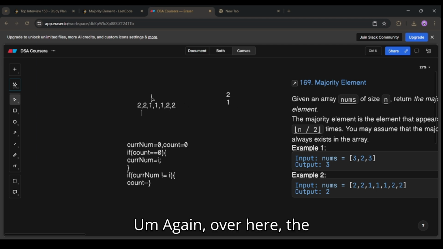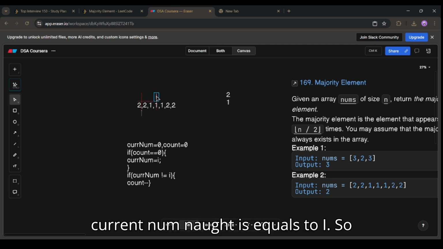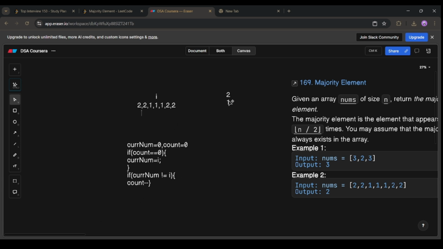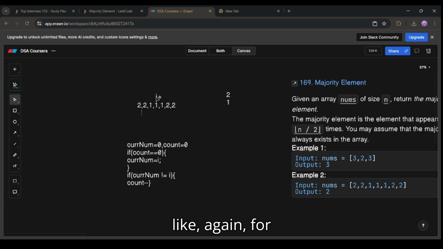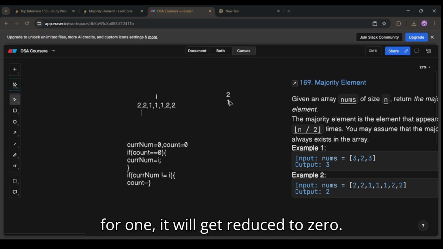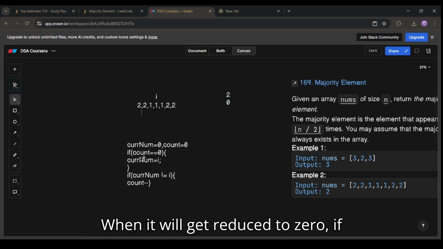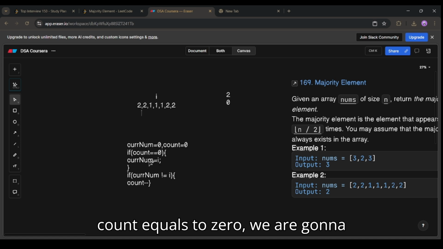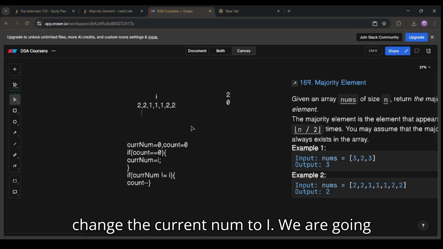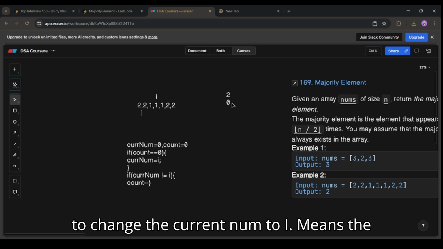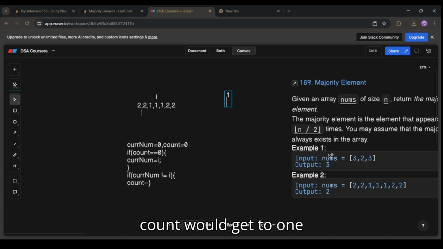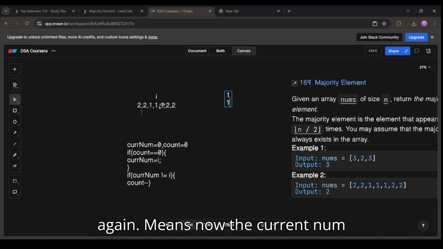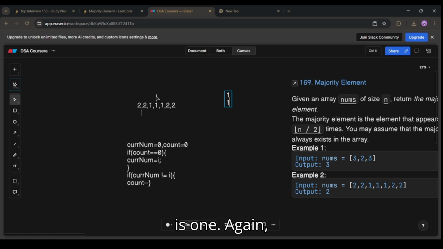Again over here, the current num is not equal to I, so the count gets reduced to 1. Again, for the next one, it gets reduced to 0. When it is reduced to 0, if count equals 0, we change the current num to I. So the current num gets changed to 1 and count becomes 1 again. Now the current num is 1.